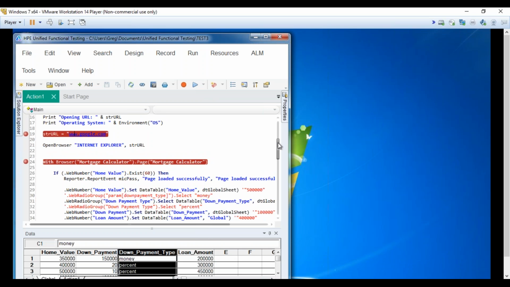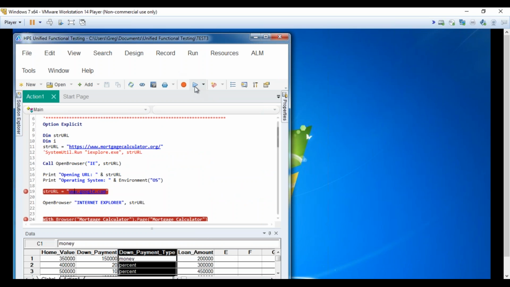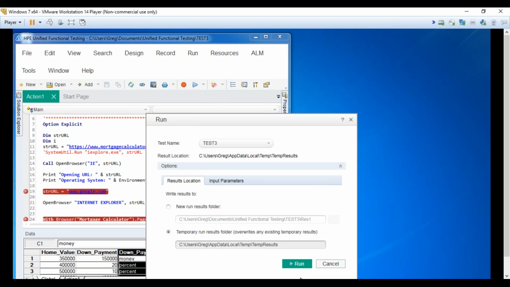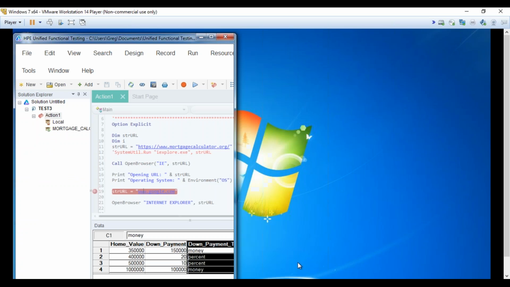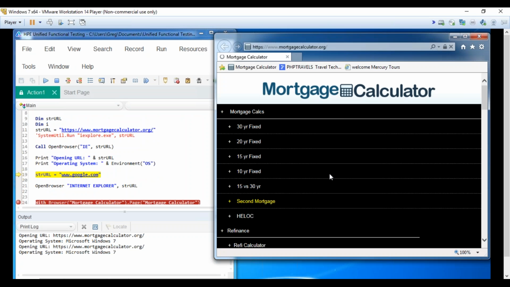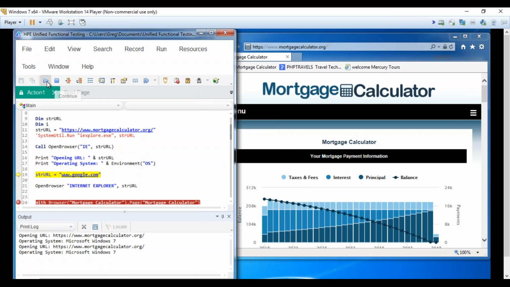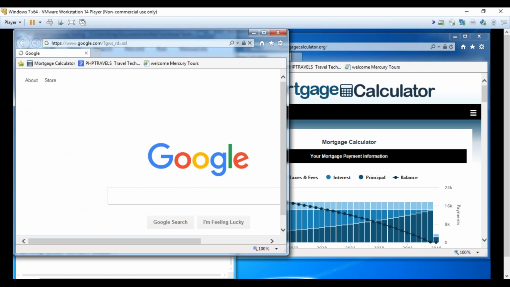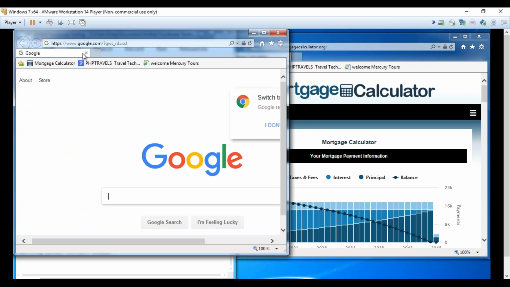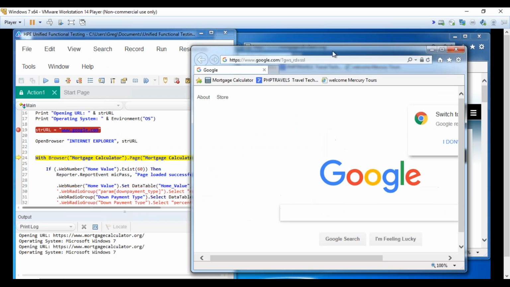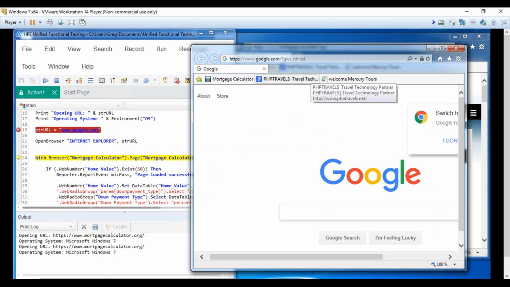One more time. We're going to click play, run. It's going to open up the mortgage calculator first. We get to the line, we're going to reassign the URL. We're going to assign it Google. Then we're going to click play again, and it's going to open up a Google browser. So now we have a versatile function that we can actually reuse.